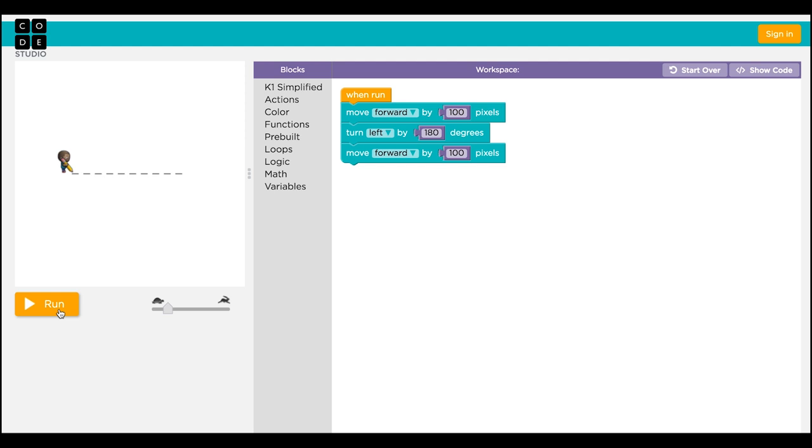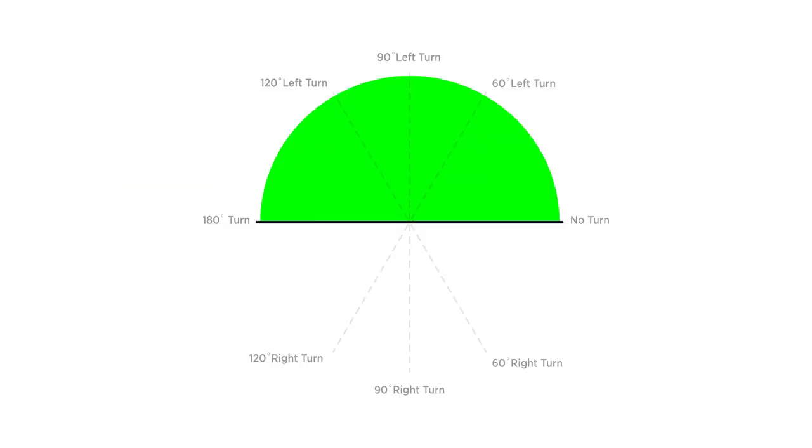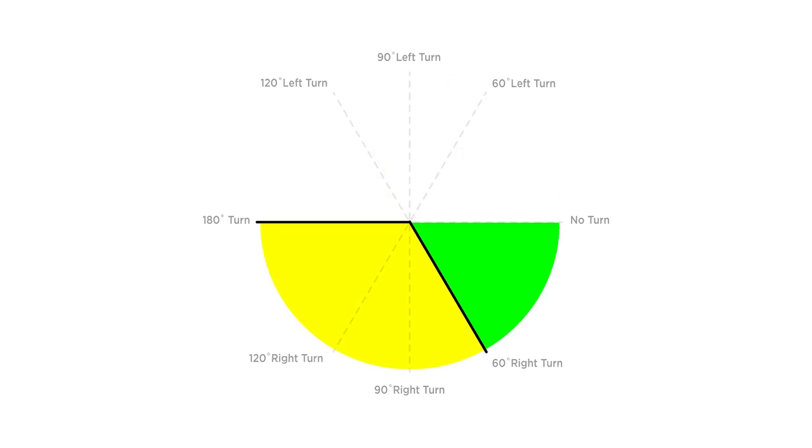What do you do if you want your artist to turn around and come back right the way he came? In that case, you'll want to make a 180-degree turn. That'll flip your artist right around and send him back in the opposite direction. Fun fact, whether you turn right by 180 degrees or left by 180 degrees, you will end up in the exact same place.